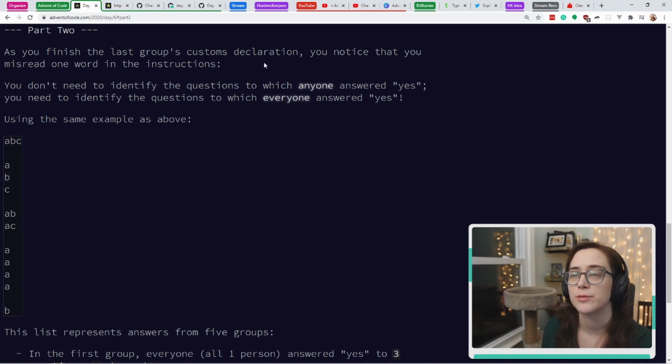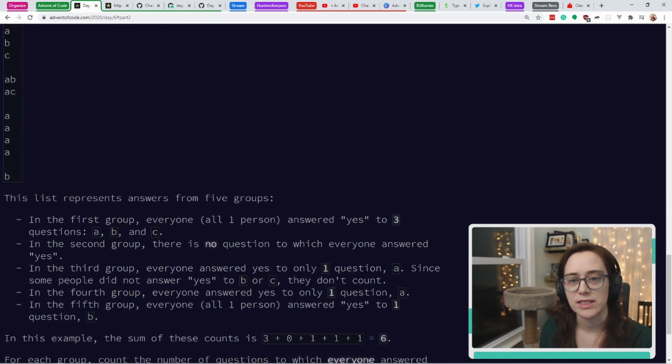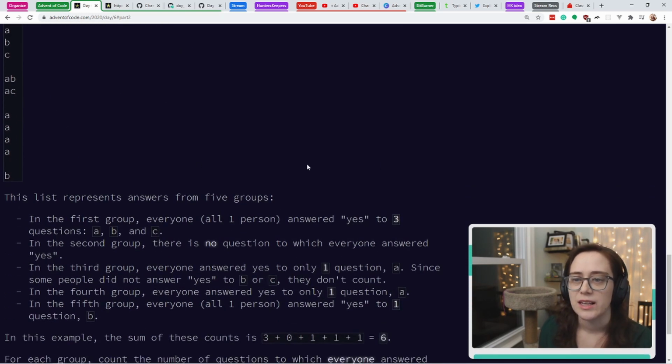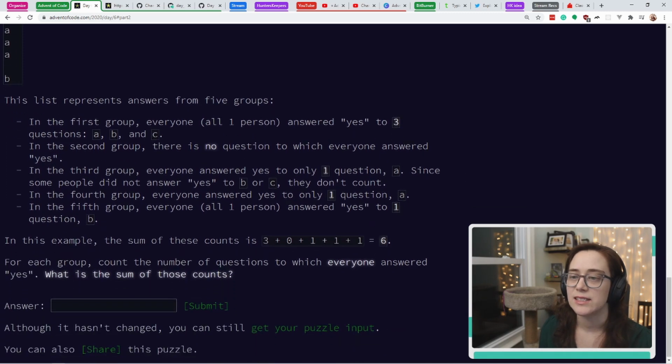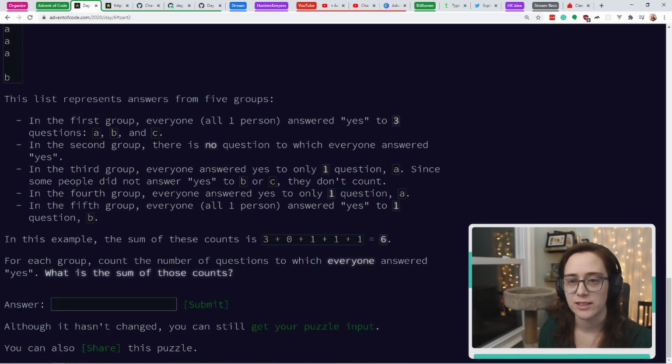As you finish the last group's customs declaration, you notice that you misread one word in the instructions. You don't need to identify the questions to which anyone answered yes. You need to identify the questions to which everyone answered yes, using the same example as above: ABC, ABC, AB, AAA, B. This list represents answers from 5 groups. In the first group, everyone, all one person, answered yes to 3 questions, A, B, and C. In the second group, there is no question to which everyone answered yes. In the third group, everyone answered yes to only 1 question, A. Since some people did not answer yes to B or C, they don't count.